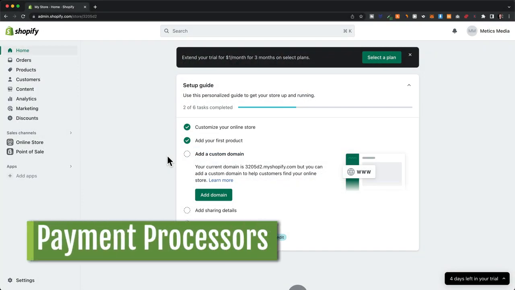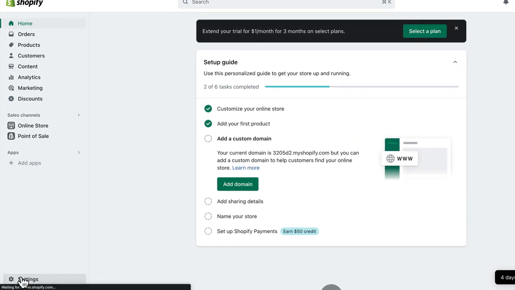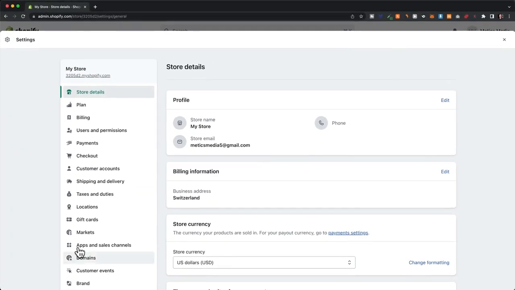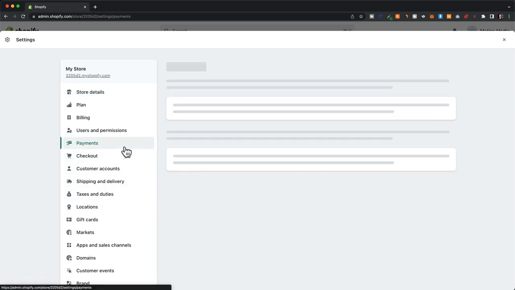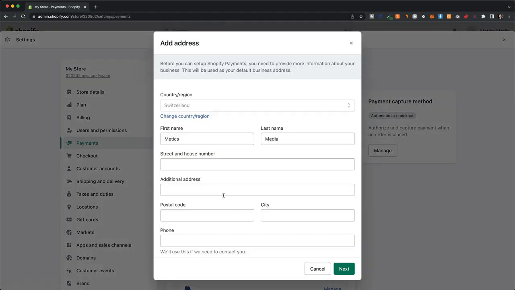Before launching our new store, we're going to have to set up our payment processors so that customers can actually check out and complete the payment. So in the dashboard, let's go to Settings on the bottom left, then go to Payments. Here, click on Activate Shopify Payments and fill out all the details to complete this process.